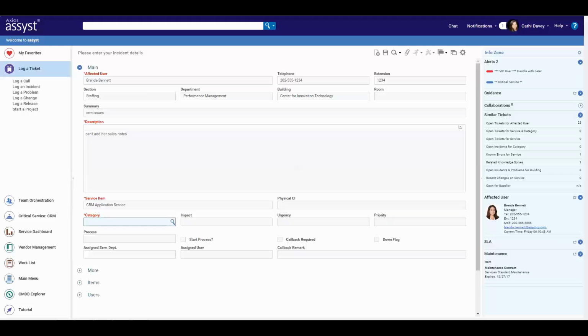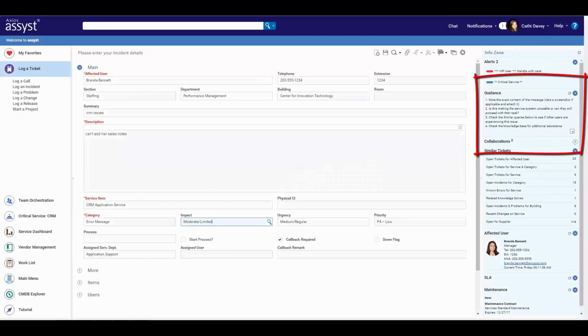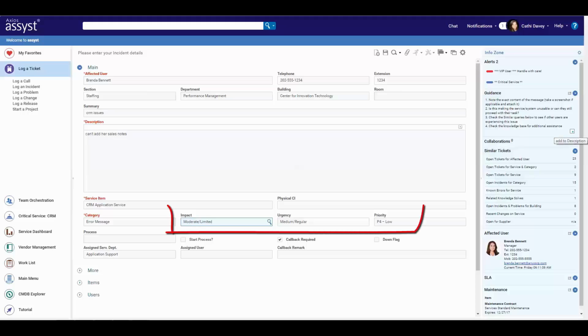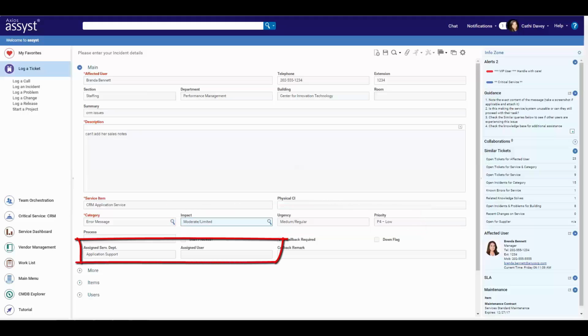So I'm going to say she's seeing an error message. Now once I select that, a few things to take note of. Over here on the right, look how it pushed some guidance to me so that I can resolve this quicker. You can even put scripts or knowledge trees in here to guide your support agents with what to say. Over here, the impact, urgency, and the priority auto-filled based on a configurable matrix with my business roles. Also notice that it automatically assigned it to my application support team. It could assign it down to a user, but in this case, I've just left it with the team. All these features will help drive standardization and take out the guesswork of logging.